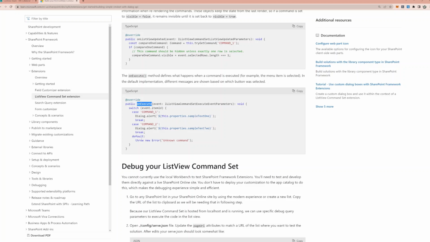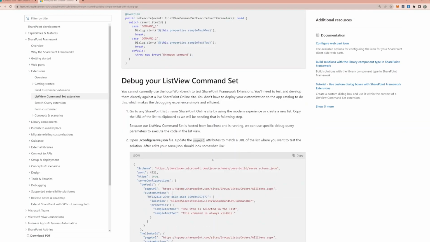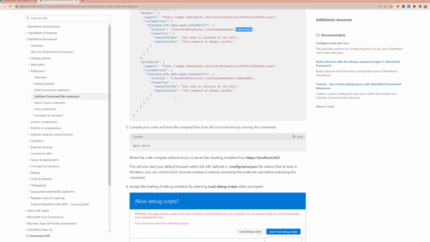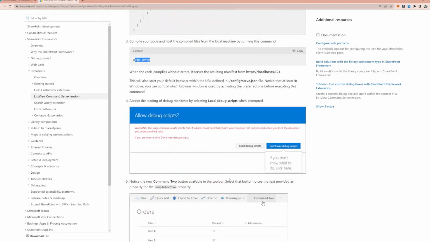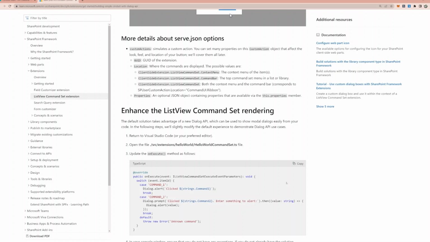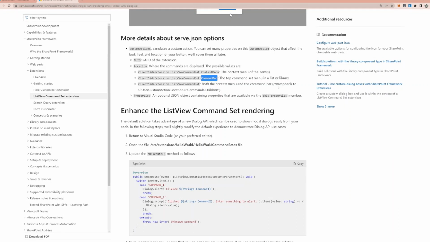So whenever the command button is clicked, based on that selection we can do any kind of update based on the requirement. In the Gulp Serve file, we need to specify the page URL, then use Gulp Serve and click on load script, and then this button is visible. So this is what we did. We would like to show the button in the specific location, the context menu and the command bar, or both.